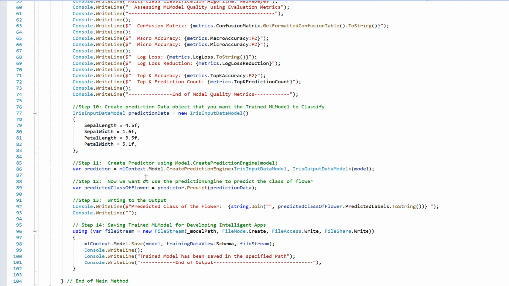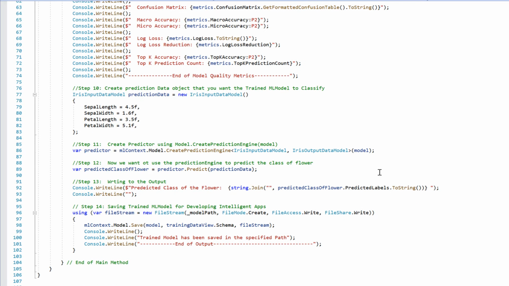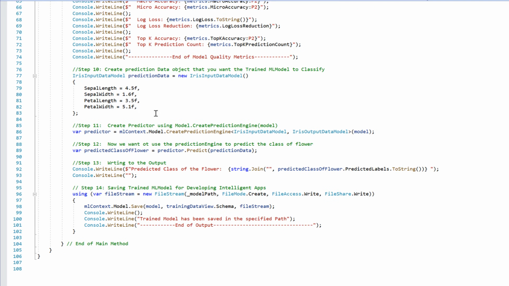Next, we create the predictor, MLContext.Model.CreatePredictionEngine. We pass IrisInputDataModel, IrisOutputDataModel, and the model that we trained as our machine learning model. Step 12, we have the predicted class of flower, predictor.Predict, and we pass the prediction data that we created in step 10. And then we have the Console.WriteLine statement where we print the predicted class of the flower, predictedClassOfFlower.PredictedLabels.ToString.